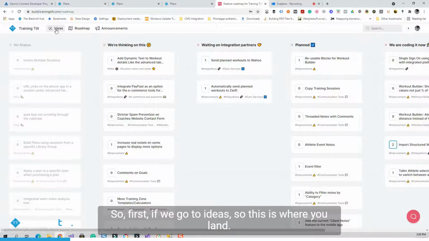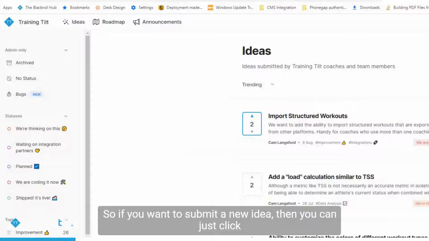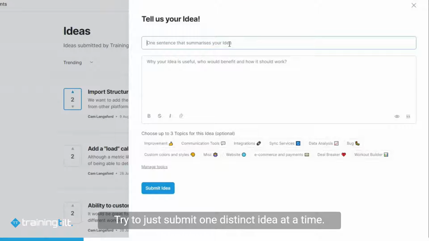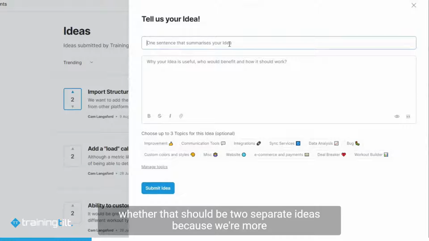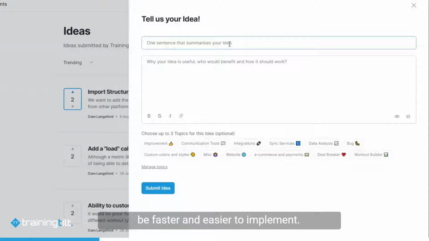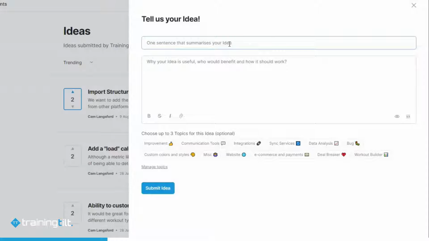First, if we go to ideas, this is where you will land. If you want to submit a new idea, you can just click on submit here. Give your idea a title. Try to submit just one distinct idea at a time. If it's got two different parts, have a think about whether that should be two separate ideas, because we're more likely to implement something that's more confined. It'll be faster and easier to implement. Otherwise, if you don't do that, that's probably okay. We might split it up into two ideas anyway, if it makes sense for us.